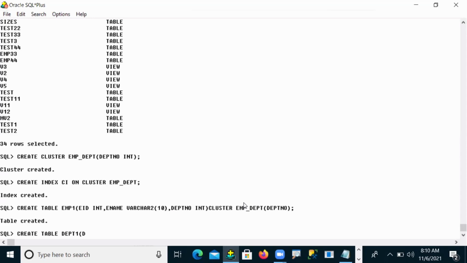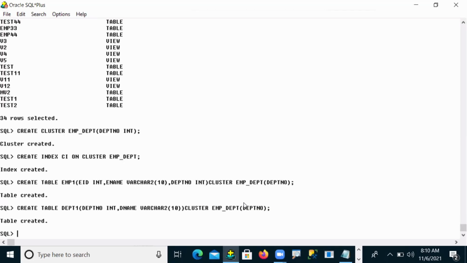So the department number, I will take it here as DEPT number, integer. Later, department name, I'm passing VARCHAR2 of some size. After that, I'm going to tag the cluster here. So what is our cluster name? The cluster name is emp_dept, with the common column dept number. So two tables we successfully designed here.